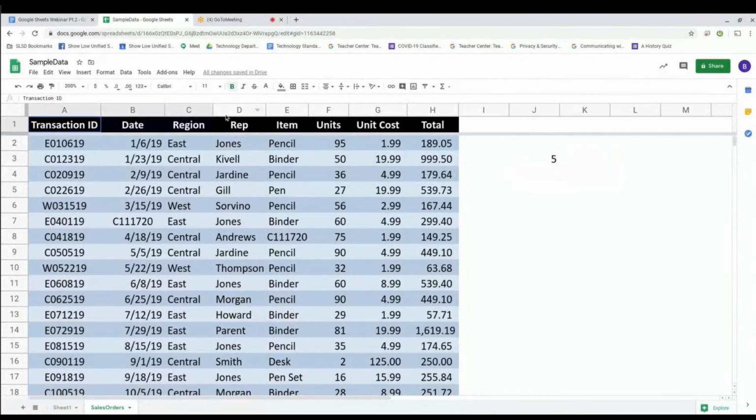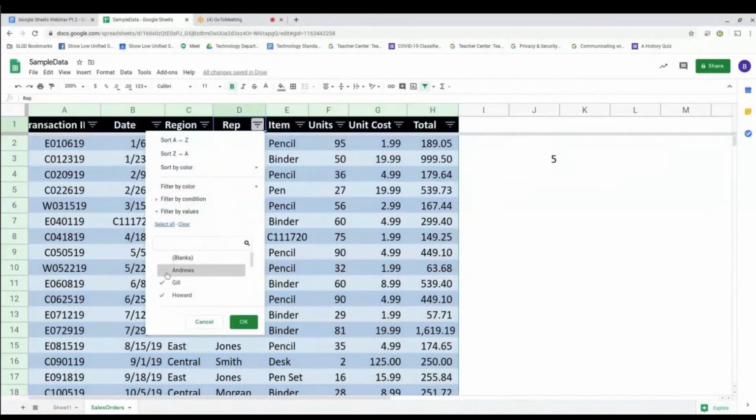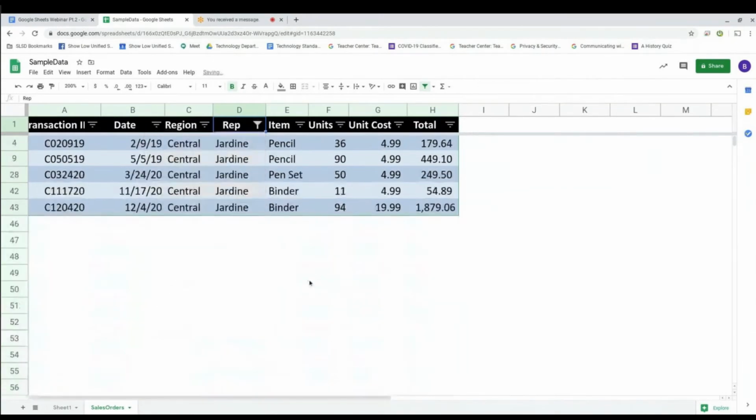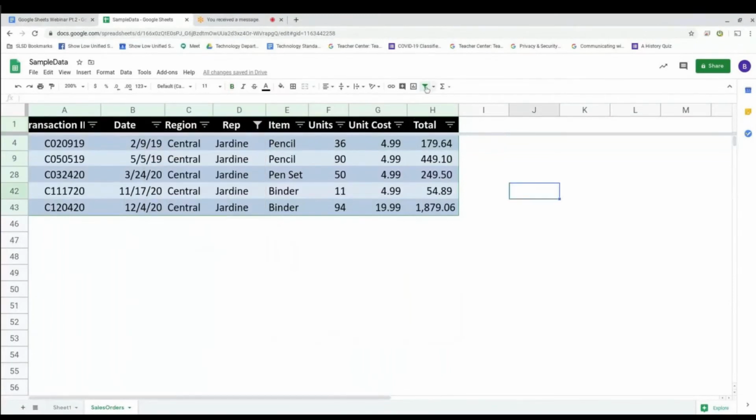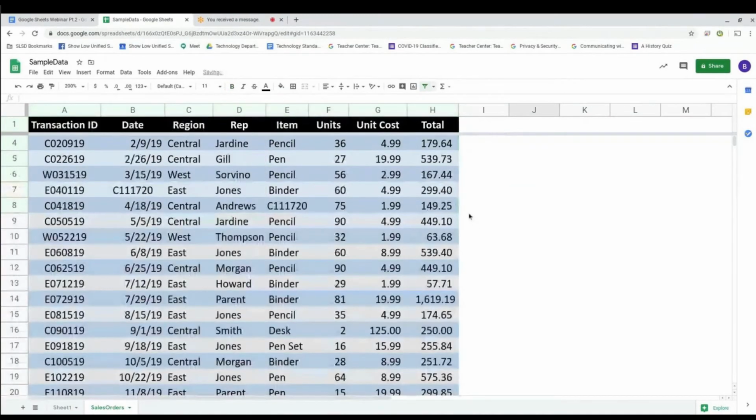Let's see how it looks. We'll filter it. Get these all cleared out of here. There's Jardine. We'll leave them checked. And look at that. We got 5. We got one that worked, guys. You know I'm not just making this stuff up now. So we can see quickly that there were 5 transactions. So I could see, okay, that's how many sales Jardine did during this time period that's been selected. Let's just remove the filter. There we go. Okay, great.